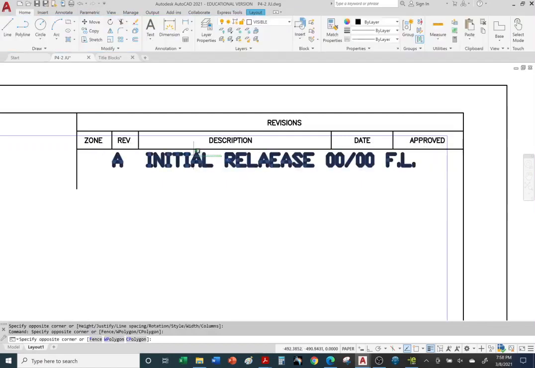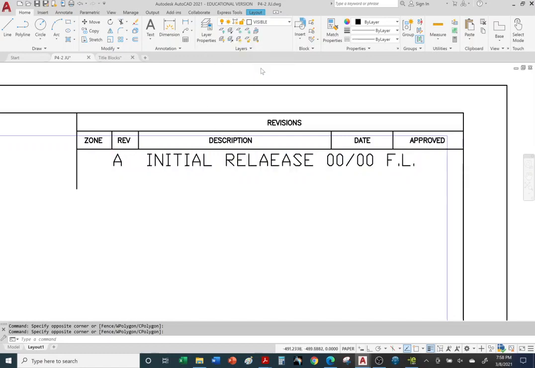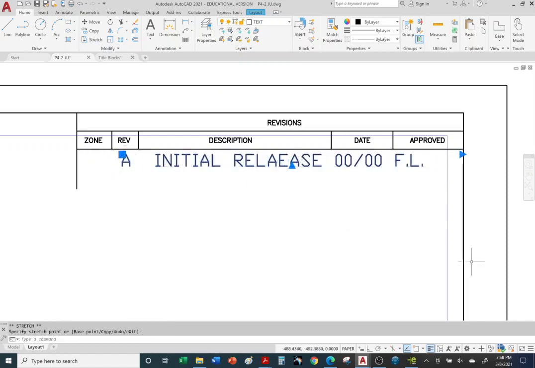And once again, I'm in the wrong layer. Let me hit escape. Okay, there it is. And again, we would have rows and columns here, so it looks more professional.